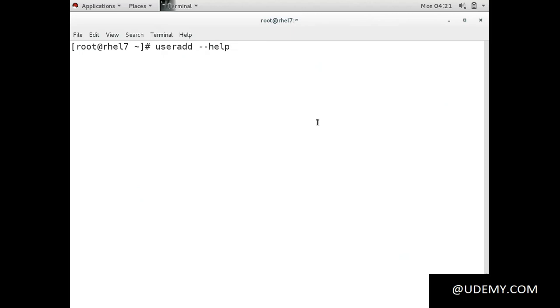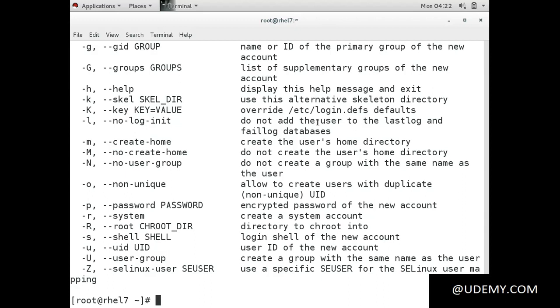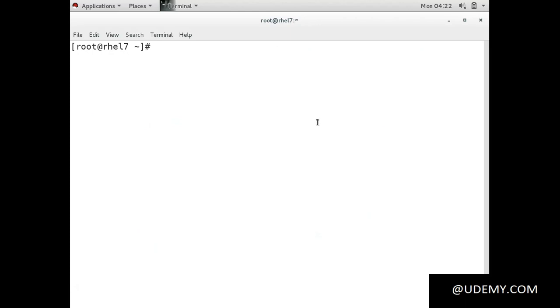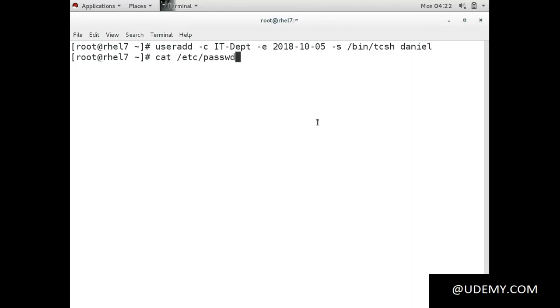Suppose there is a user Daniel and he is a programmer, and as a programmer he wants to use tcsh. It is a shell that uses a C scripting language. So we type useradd -c IT department -e 2018/10/05 -s /bin/tcsh Daniel. You can verify it by using cat space /etc/passwd.